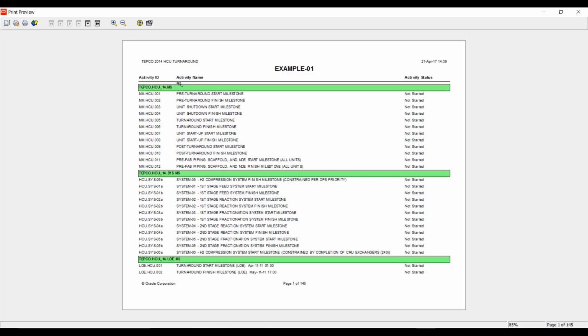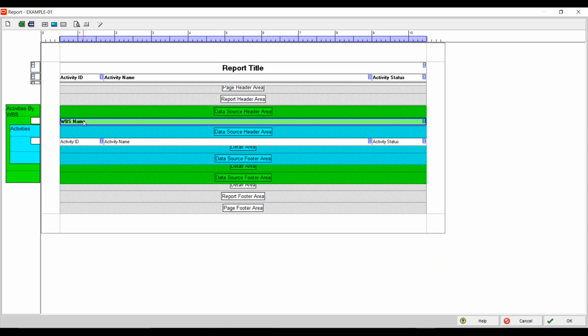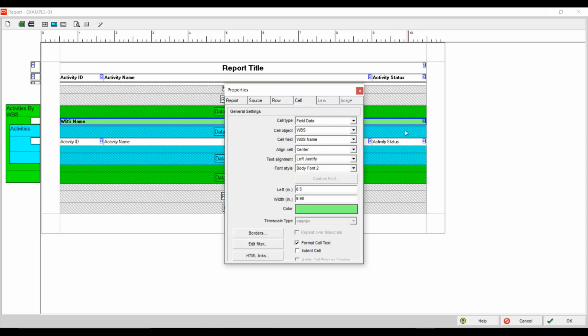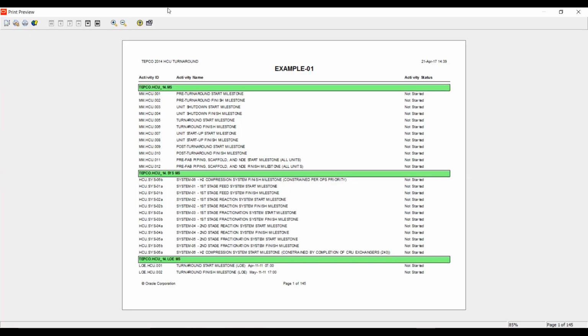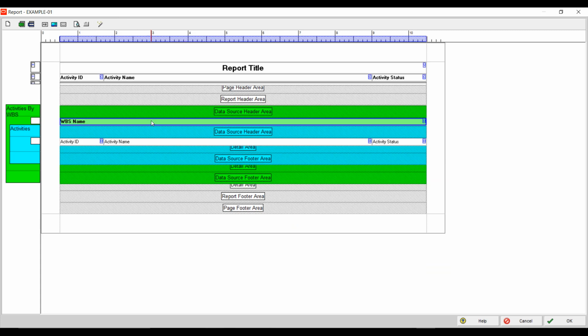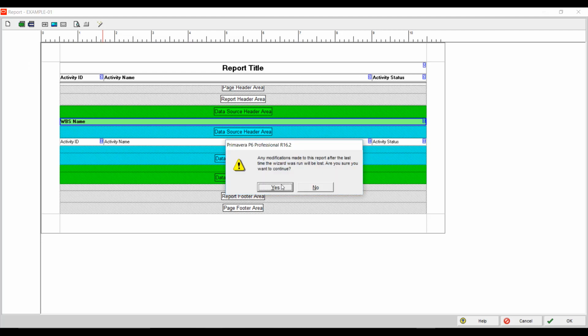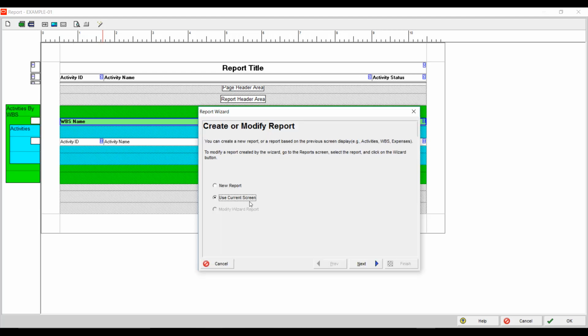While we're here, I want to point out a little bit of a problem that kind of varies depending on which version of P6 you're using. I'm currently using 16.2 with Service Pack 6 for this video. Notice how this is actually the WBS code, but I wanted the WBS name. If I double click on here, it says WBS name, and even if I switch it to code and then switch it back, it still won't correct itself. And like I mentioned, the different versions seem to act differently around this. Unfortunately, what I would have to do to fix this is run the wizard against it. And we'll go use current screen.